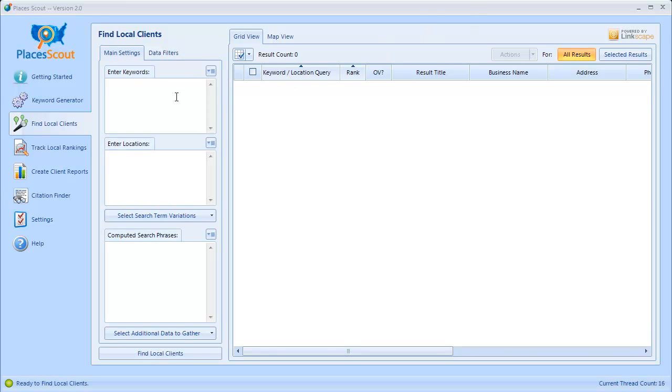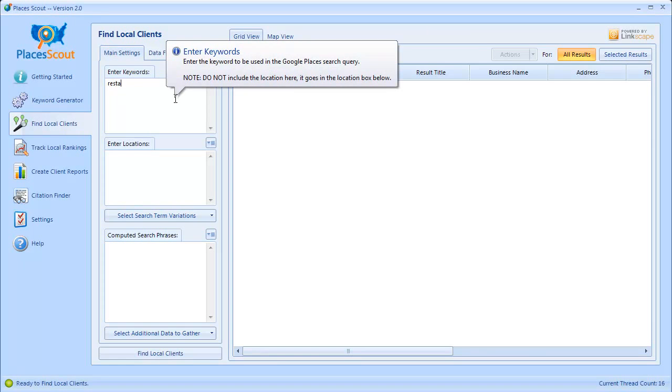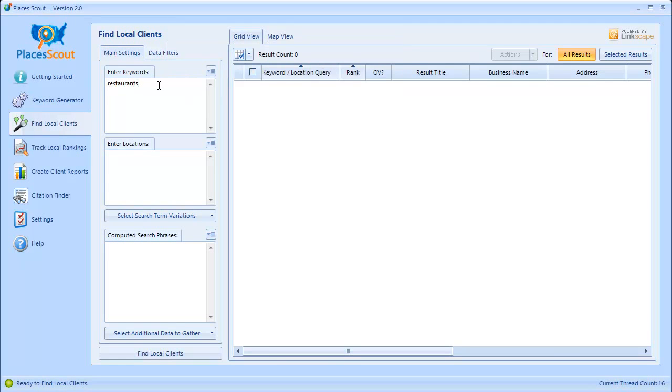So let's go ahead and get started with the Find Local Clients. So I'm going to go ahead and stick with the restaurants Pittsburgh. So for the keyword, I'll type in restaurants. For the location, I'll type in Pittsburgh.